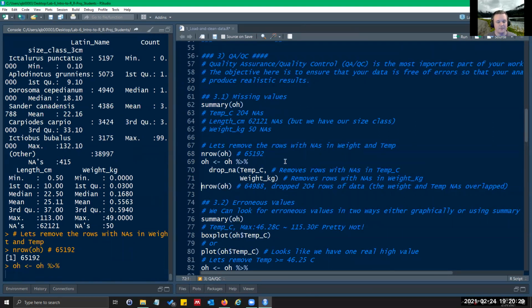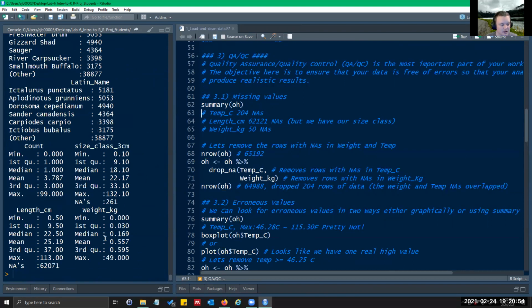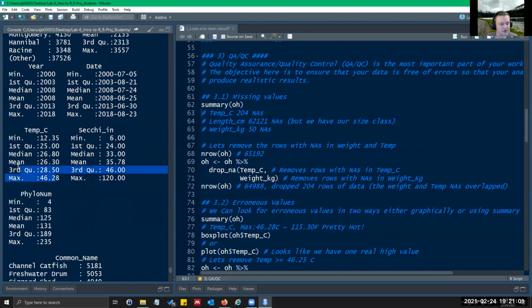So if I run that, you can see we now have 64,988, which means we dropped 204 rows of data. We had 204 rows of NAs in temperature. So we are going to assume that those 50 NAs in weight were also NA in temperature. We can verify that by just rerunning summary. So weight, again, has no NAs. And if I find temperature, you can see there are no NAs. So that's good. We're ready to move on.